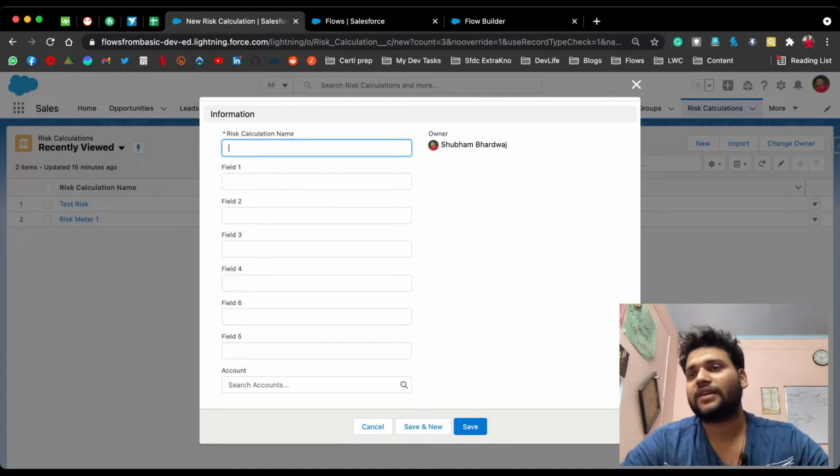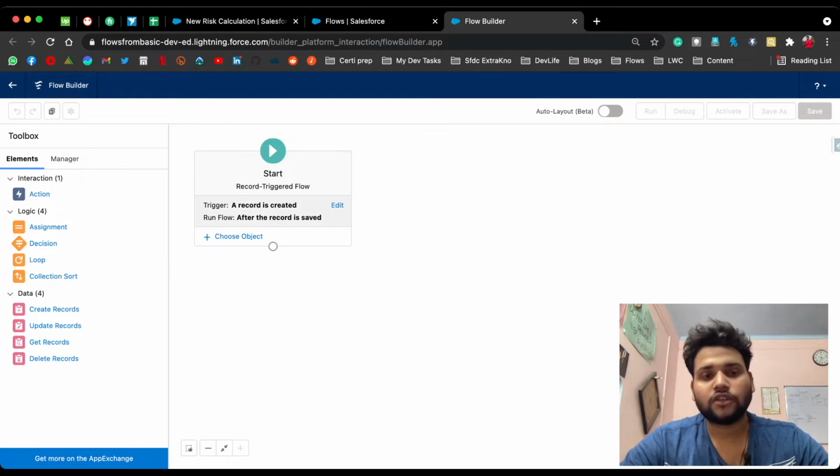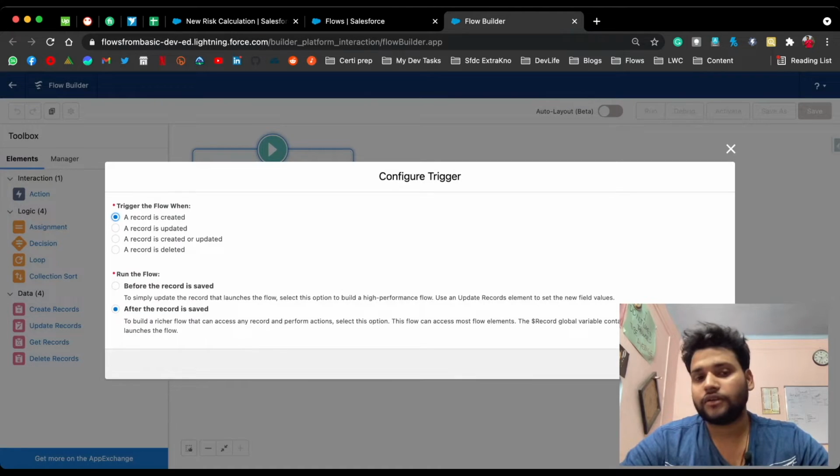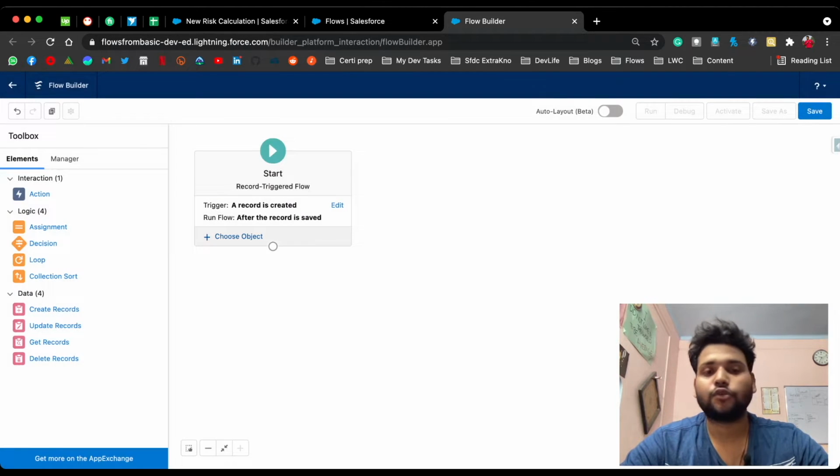So the scenario is, whenever a custom object record is created, we need to create an account and contact. In this video we are going to see that. Let's move back to the flow builder. First of all, click on edit. You need to select a record is created, and after the record is saved, which is the default setting of your flow. Click done and choose object.